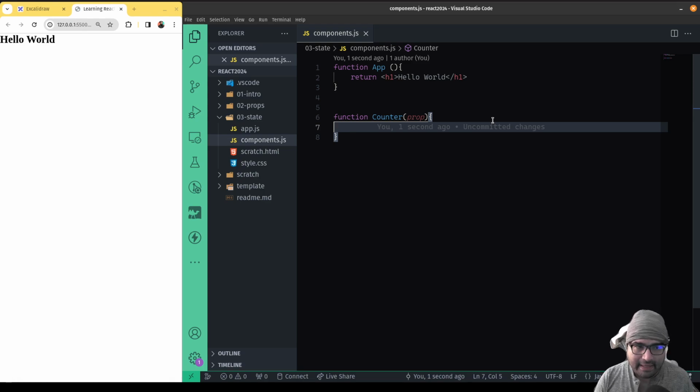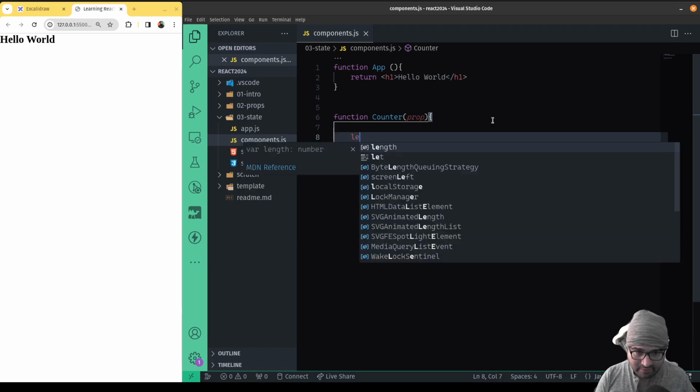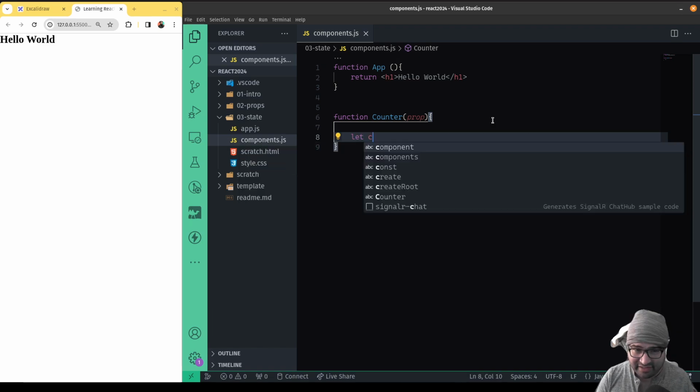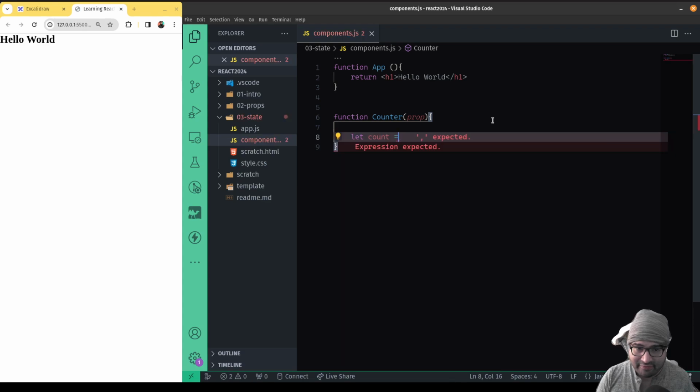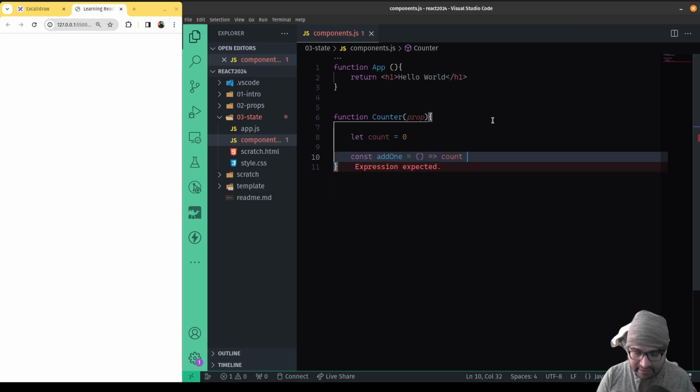This component is going to have a variable, and we want this variable to change, so we're going to say let count. We're going to have a variable called count that equals 0, because we want that to go up. We're going to have a function that changes that count. So we're going to say const add1 equals a function that all it does is take the count and add 1 to it.